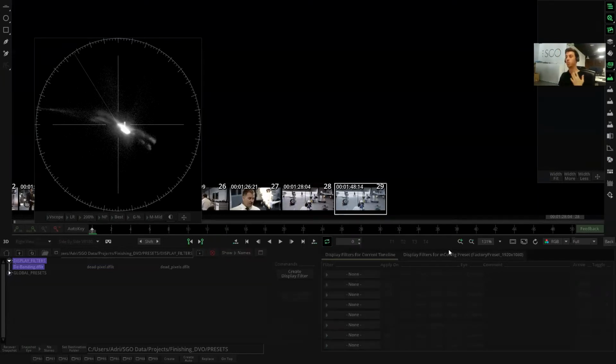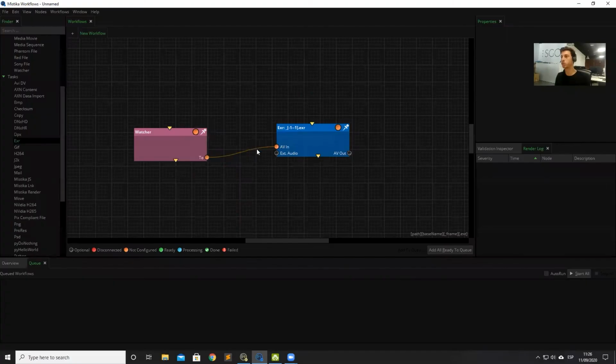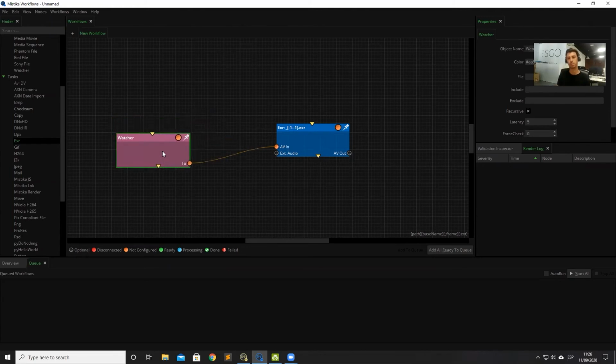Right? So once I created these presets, the great thing is these presets are located in a shared folder that can be used for any Mistika software. So if we jump to Mistika workflows, we will make a presentation next week talking more in detail about this software. But basically, this is a transcoding, media management and delivery software. I just created a really simple workflow here.